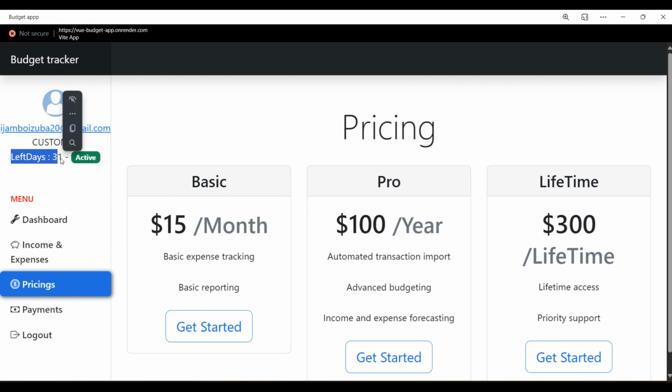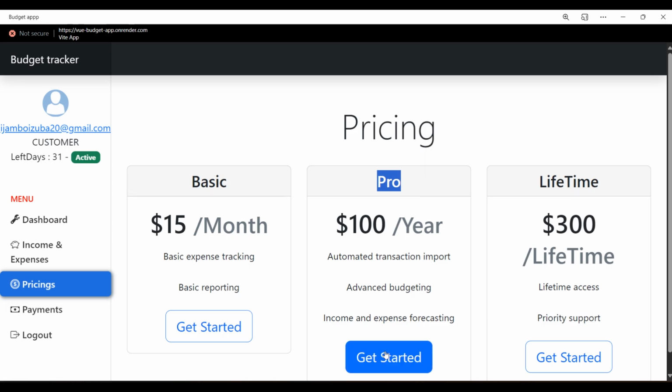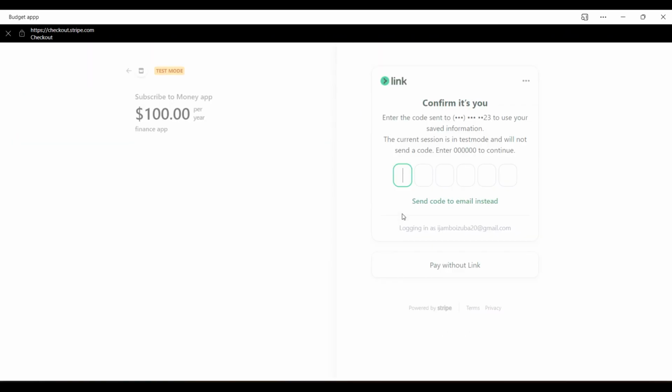And the customer can decide to extend his period of accessibility within our app. You can pick right here. We propose three types of price: basic, pro, and lifetime. The customer can pick the pro price. I'm gonna click get started, and then they're gonna redirect us to the checkout form in order to make the payment. And then here the checkout form is loading.